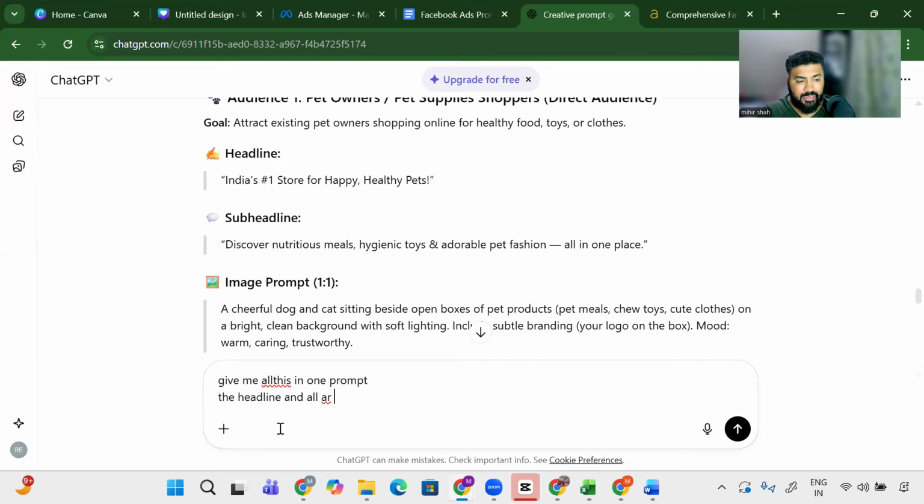It didn't understand that the headline and all are inside the image. It feels there is a headline separately. They are all inside the image.